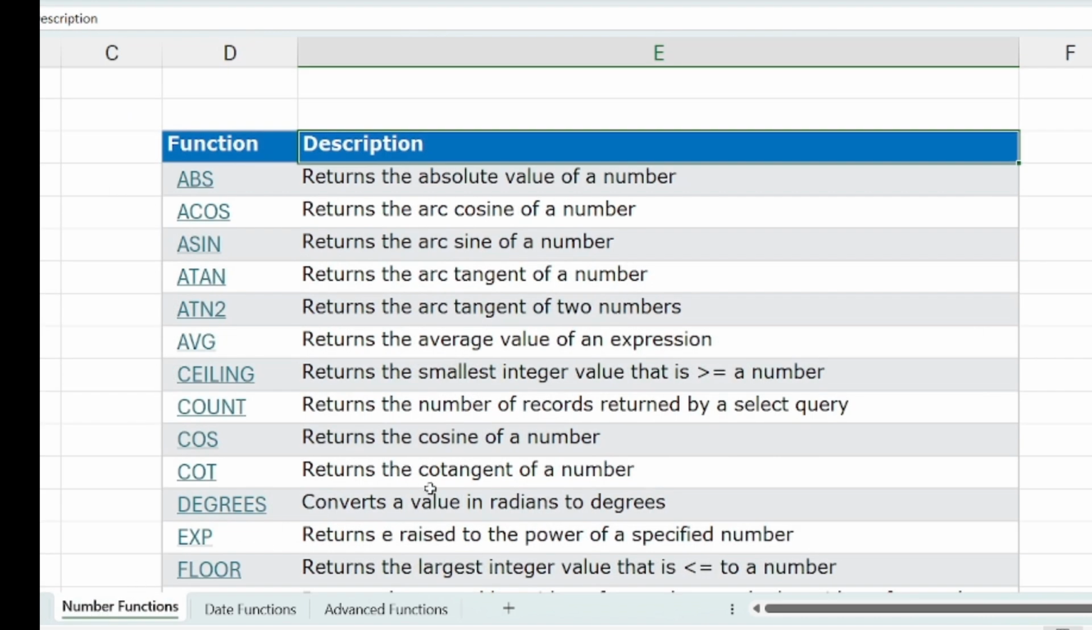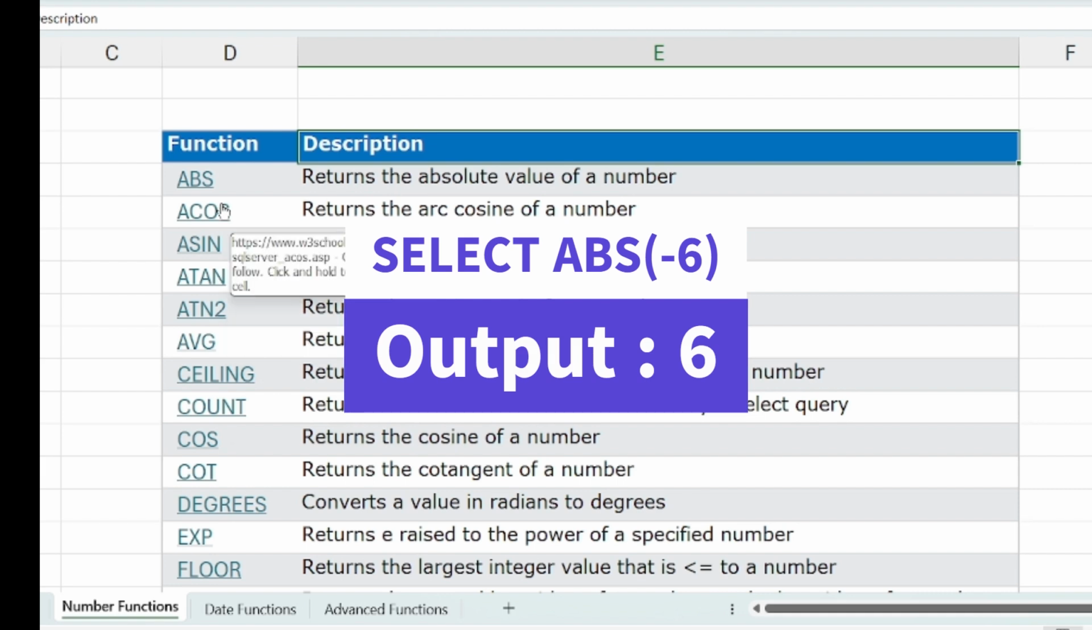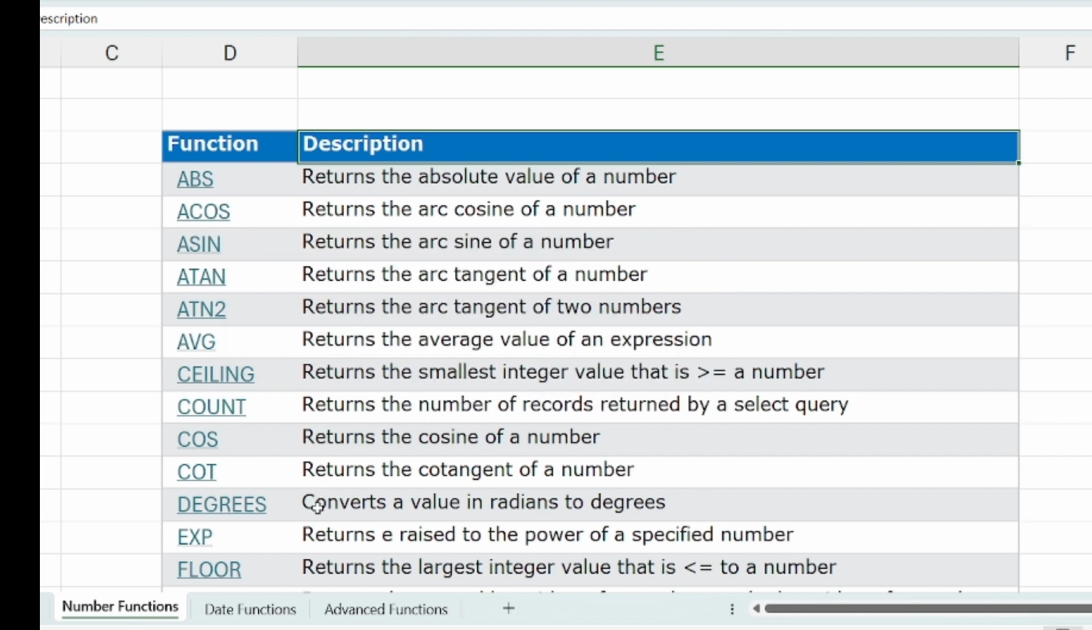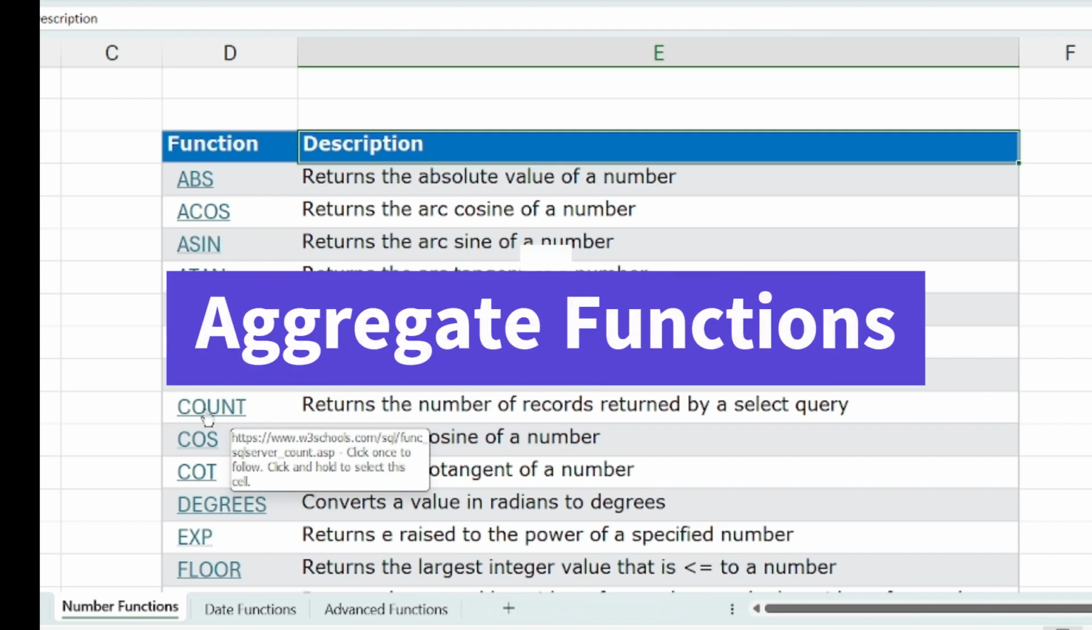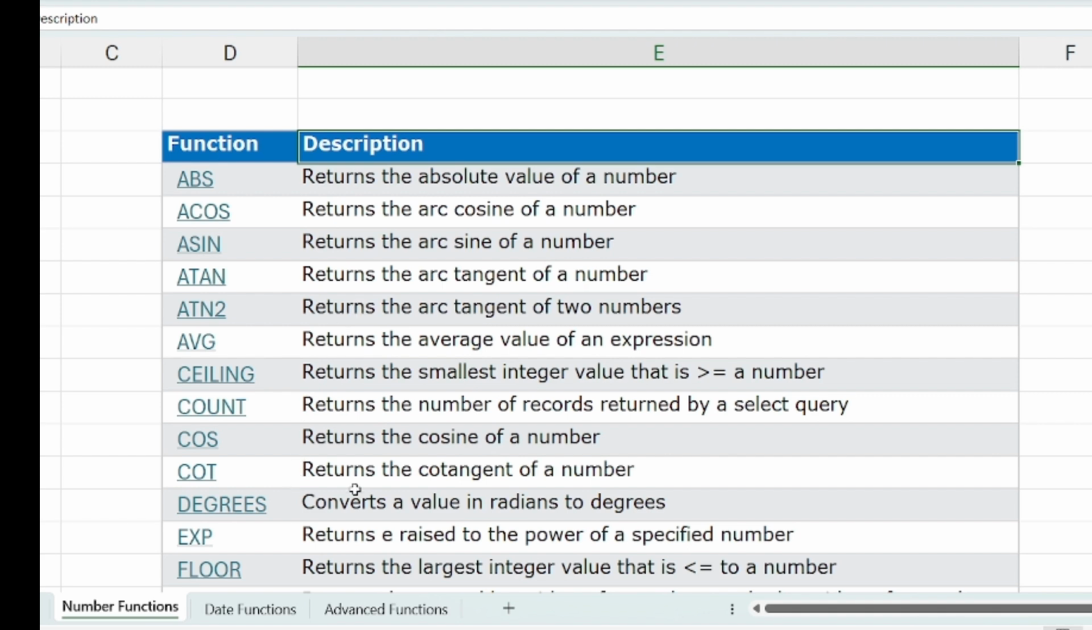If you are talking about number functions, those are functions which perform operations on numbers. For example, ABS gives you the absolute value. Likewise, we have FLOOR, we have CEILING. There are other kinds of functions I have included, which are also called aggregate functions. For example, COUNT, AVERAGE, SUM. I have categorized all of those in this number category because they mainly perform actions on numbers.